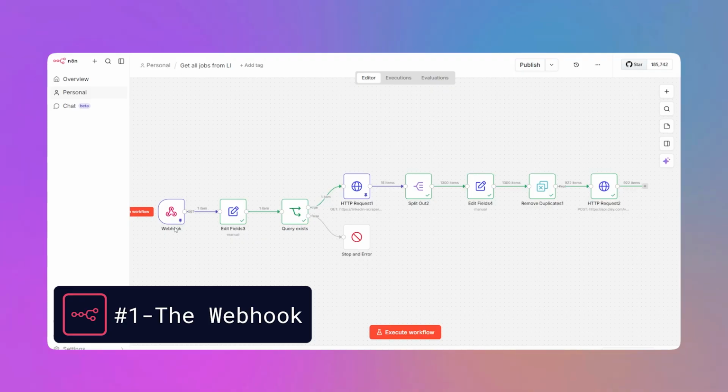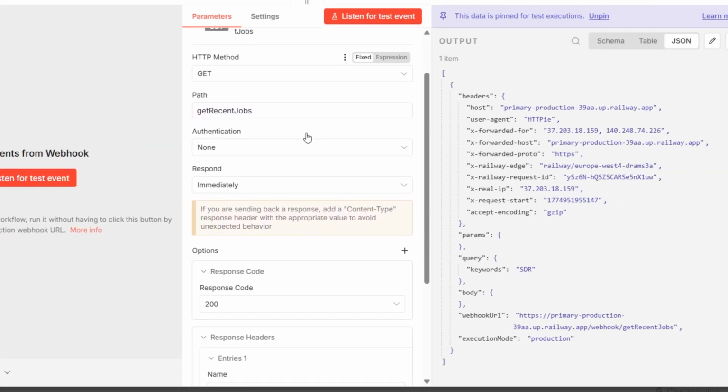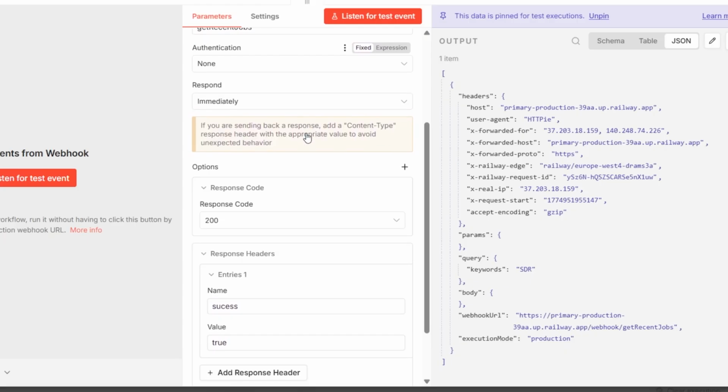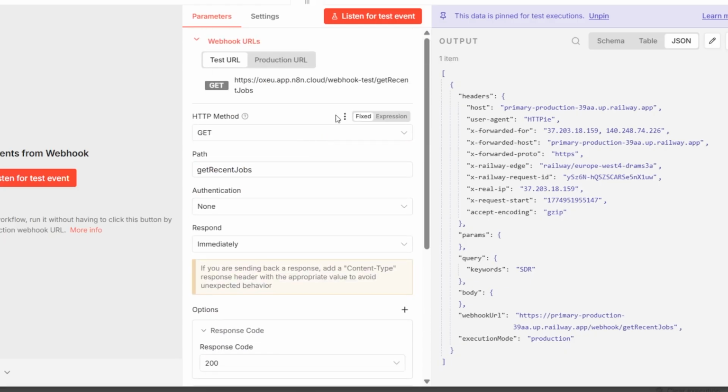Node 1, the webhook. This is your front door. Anything that can send an HTTP request can trigger this workflow. A browser tab, Clay itself, another N8N flow, a Slack bot, whatever. It listens at the path, get recent jobs, and it's expecting one thing in the URL, a keywords parameter. That's the job title you're hunting for. One keyword in, everything else happens automatically.